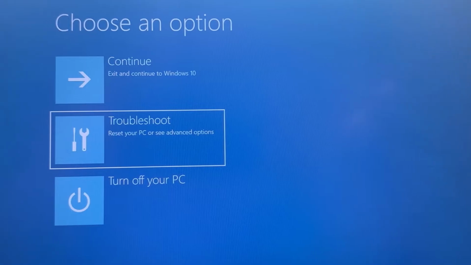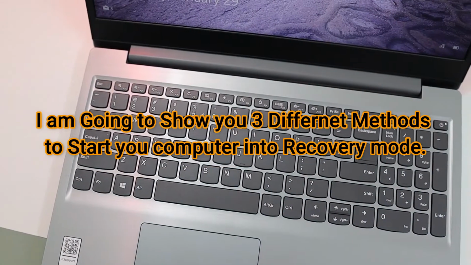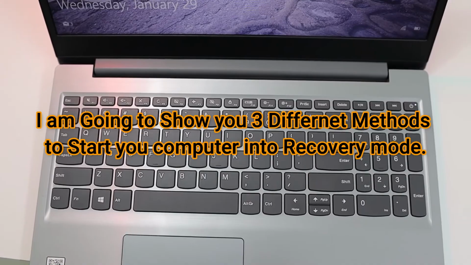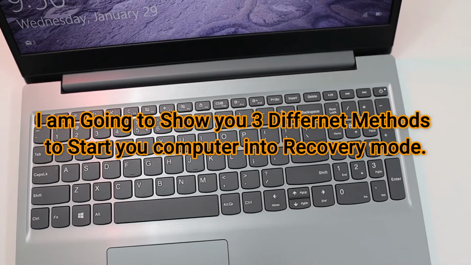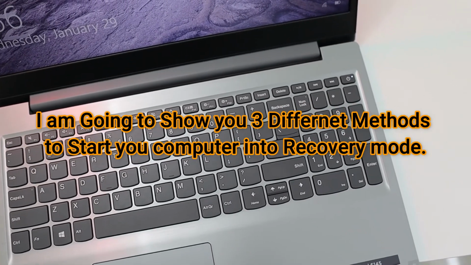There are multiple ways to restart your computer or start your computer into the recovery mode. And today in this video, I am going to show you only three methods, the main methods where you can start your computer or Windows into the recovery mode.